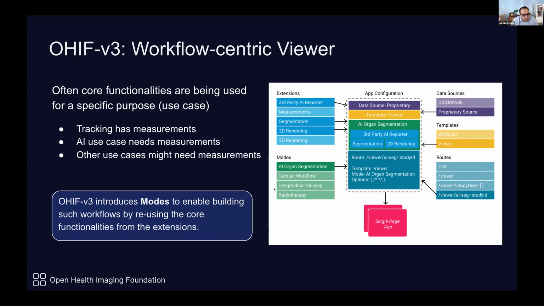A little bit about the architecture of OHIF version 3, which is our latest version, which we will soon release. We thought about the core functionalities that basically every use case has. For example, we noticed that measurement can be used for tracking. AI can have measurements. Other use cases might have measurements as well. So we thought, okay, let's take out that measurement functionality and put it into an extension.